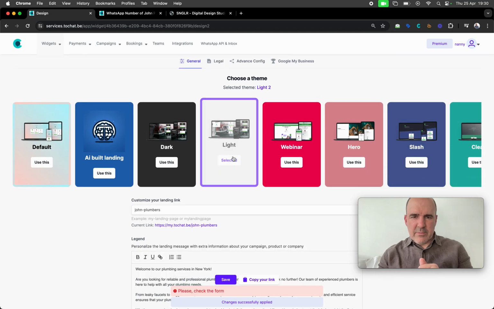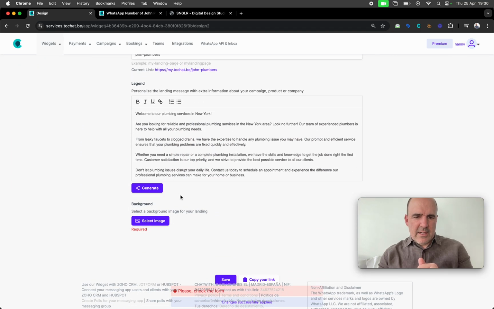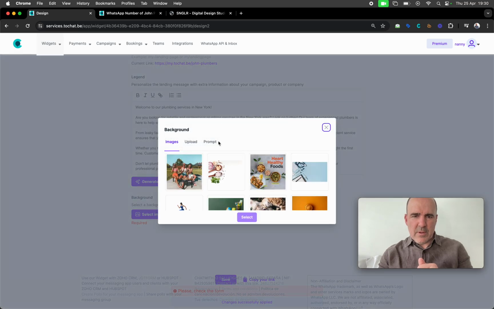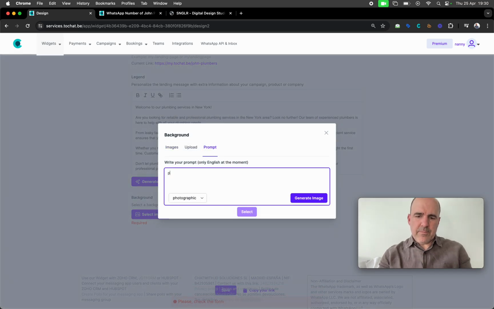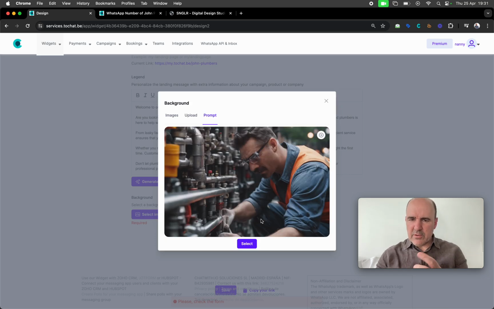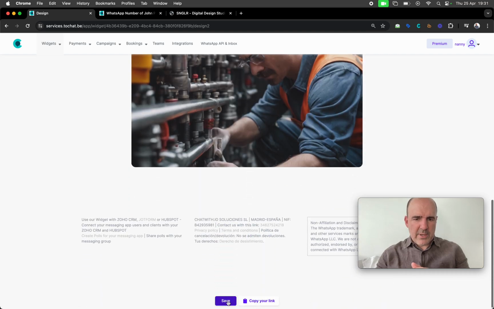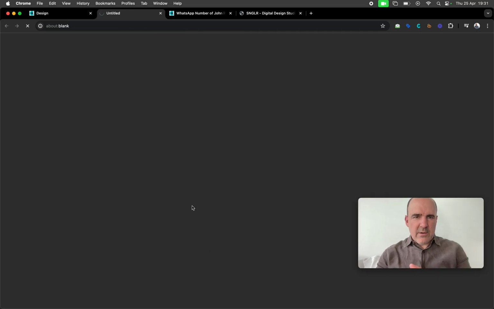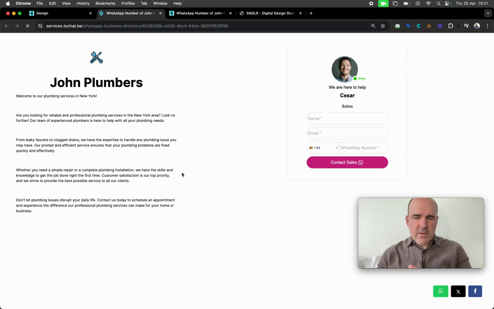Okay, let's change the theme to light, for example, and we need an image. The same, we can use AI: plumber working in New York City. We use AI to create the image for our landing page. So the same, simple, easy, free. You can use all this. Okay, beautiful plumber image. We click save, and now we have, what is the image? It's loading.